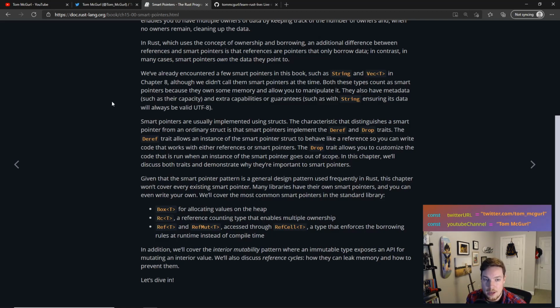The Drop trait allows you to customize the code that is run when an instance of the smart pointer goes out of scope. All right, let's read that again because this is important, right? The Deref trait allows an instance of a smart pointer struct to behave like a reference, so you can write code that works with either a reference or smart pointer. So Deref is going to allow you to leverage smart pointers just as you would a reference. The Drop trait allows you to customize the code that is run when an instance of a smart pointer goes out of scope. In this chapter, we'll discuss both traits and demonstrate why they're important to smart pointers.